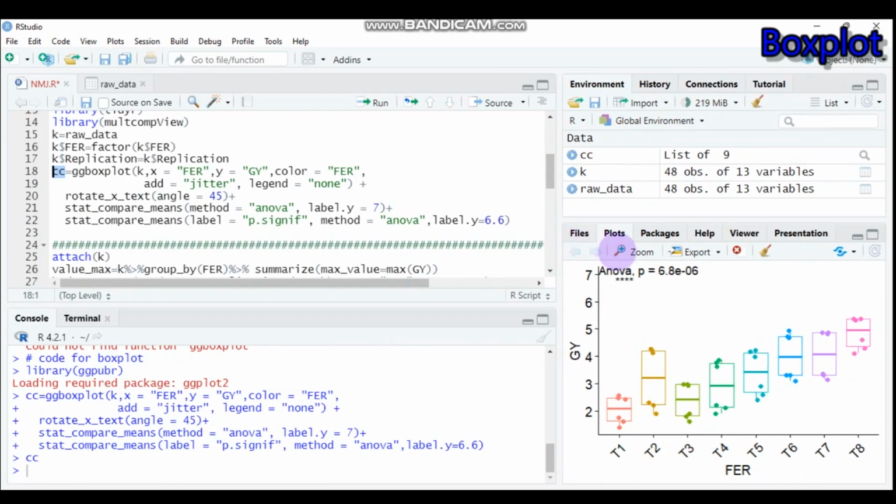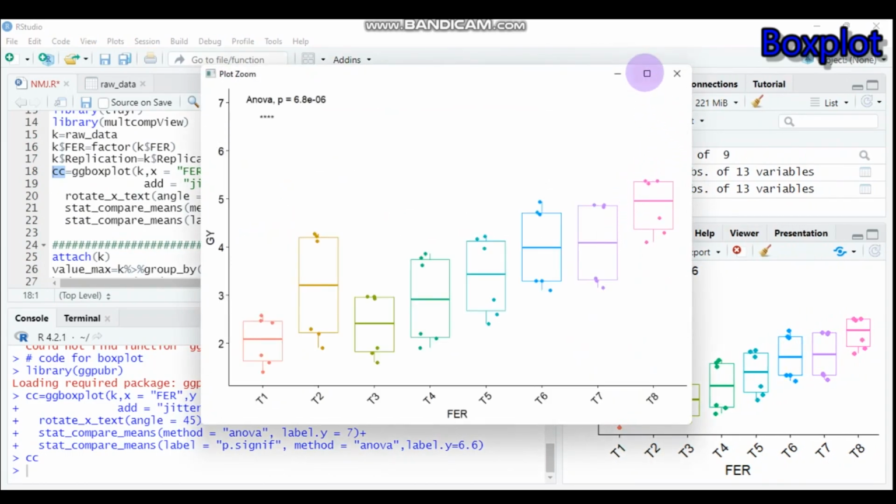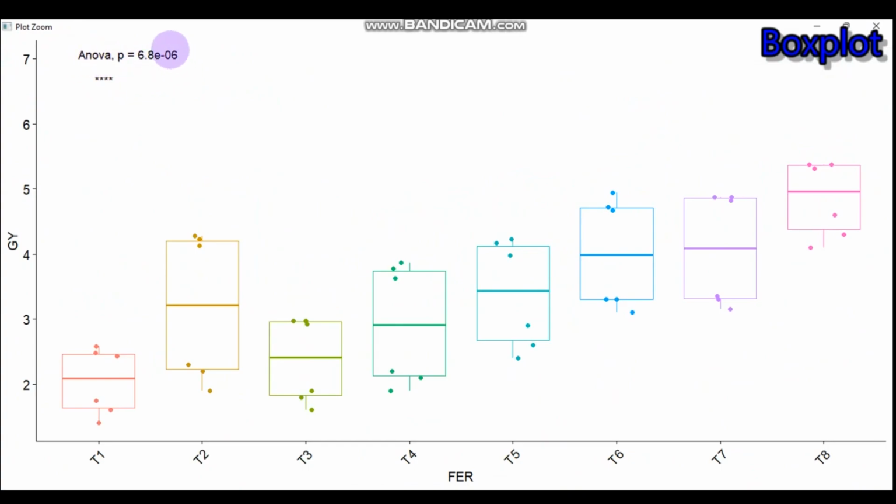Yes. So as you can see here, the ANOVA p-value is displayed around 7, and the significance value is around 6.6. By this way you can arrange, and again we have treatment 1 and end with treatment 8 with a different color along with jitter. By now we'll add the significance letter or the mean separation using the AB letters.